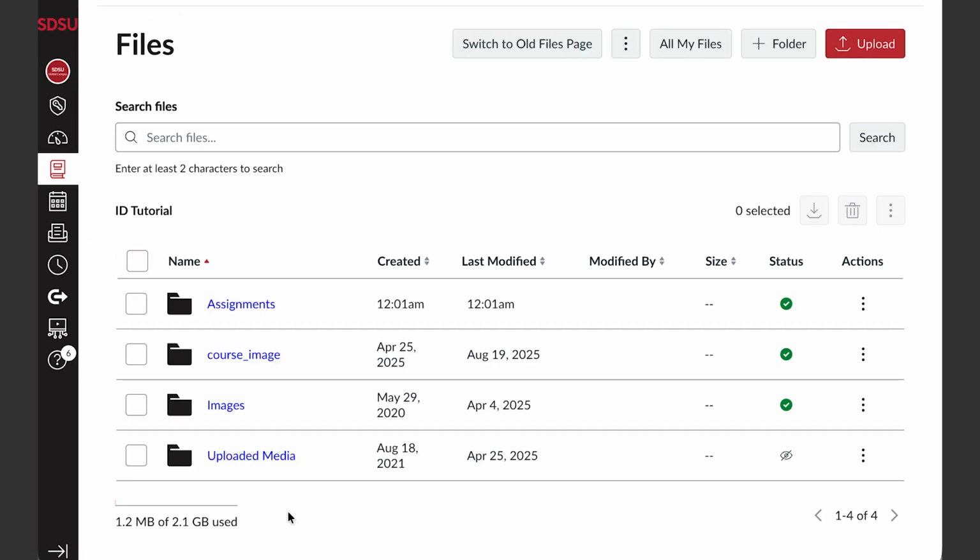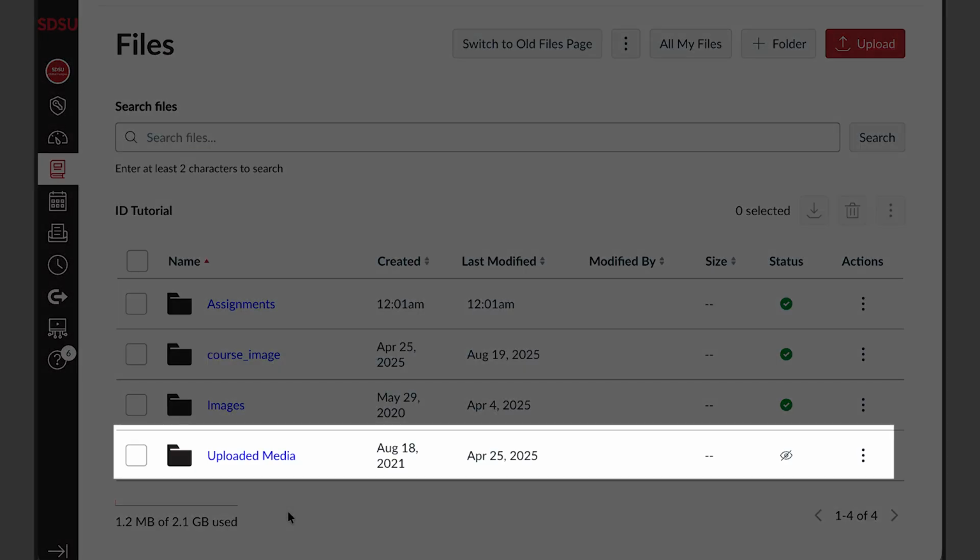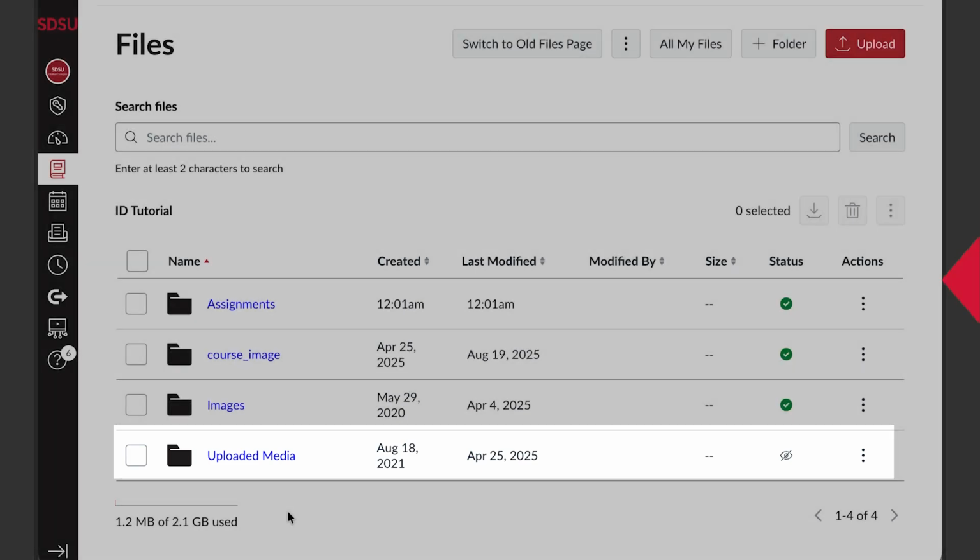Files uploaded through other areas of Canvas, like pages or assignments, are automatically stored in the Uploaded Media folder. It's a good idea to check this folder and move files into the correct location for better organization.